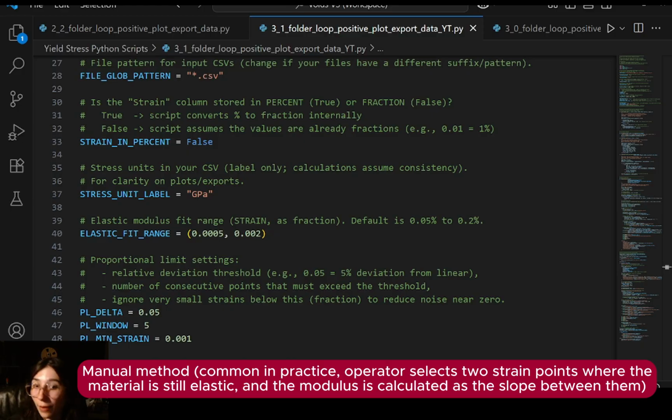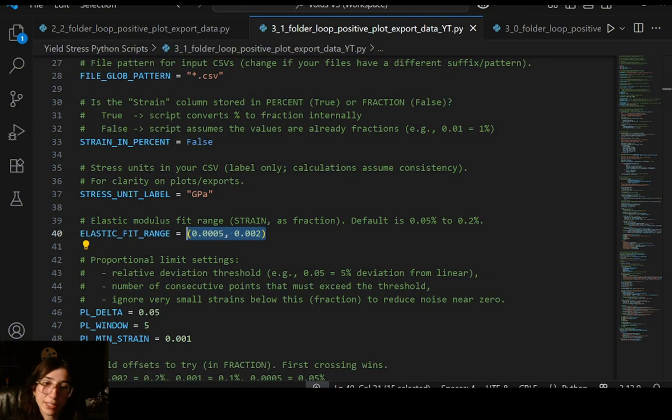You may be wondering how this script computes elastic modulus. So it uses a straight line fit, or what we call linear regression, on a small user-defined strain window, which you can vary using this user input elastic fit range. Currently, I have it set between a 0.05% and 0.2% strain fraction. So the code basically fits a straight line to the stress strain curve between 0.05% and 0.2% offset, and then it uses that slope as the elastic modulus.